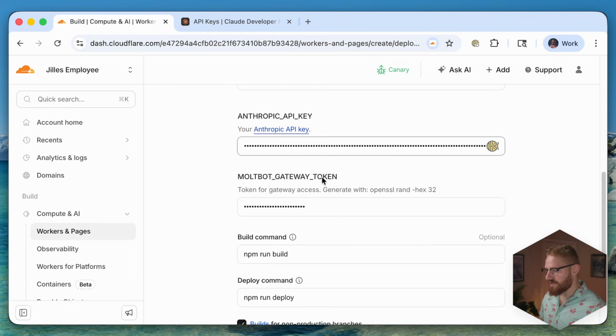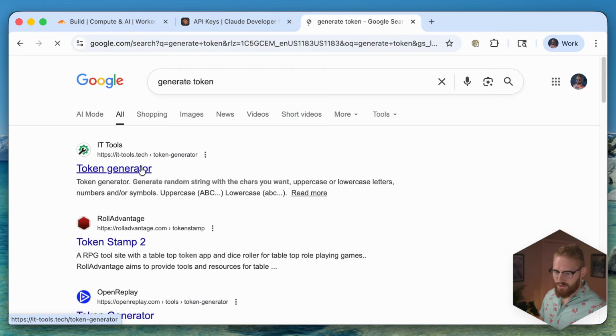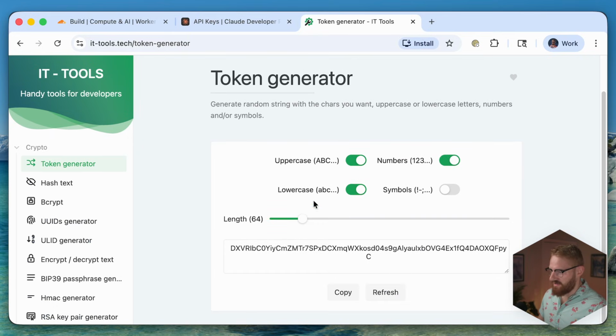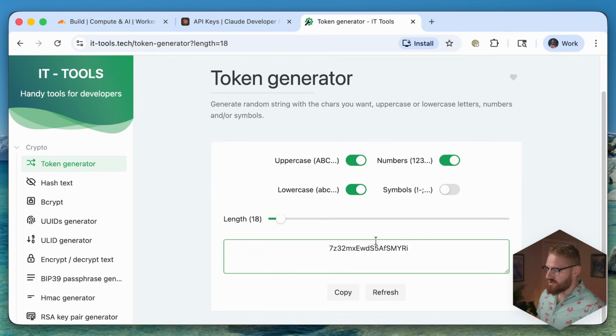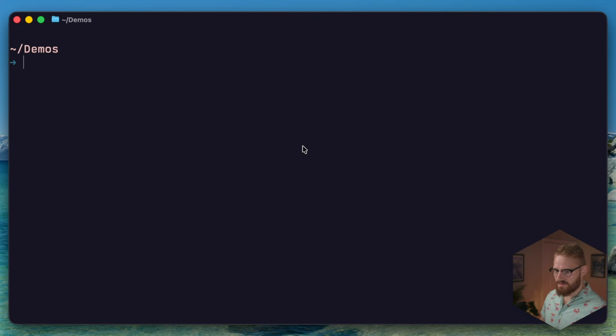Now we need a Moltbot gateway token. It's a token that you can use to access your Moltbot web interface. We have an example here that says openssl rand -hex 32. I'll use something like this, but you could also use a token generator. Just make sure it doesn't have any symbols in it, but I'm going to use this because it's in the README.